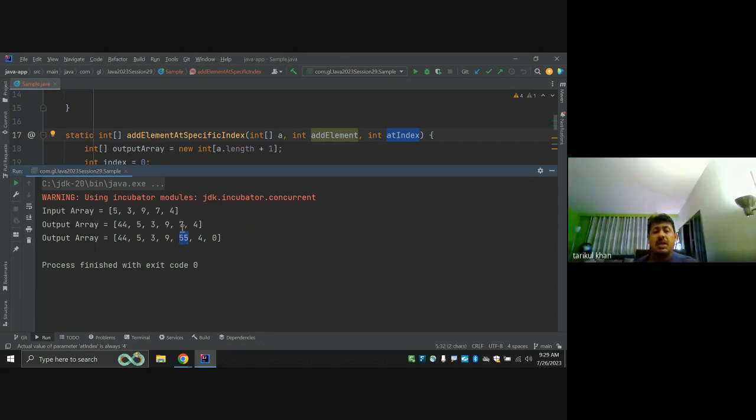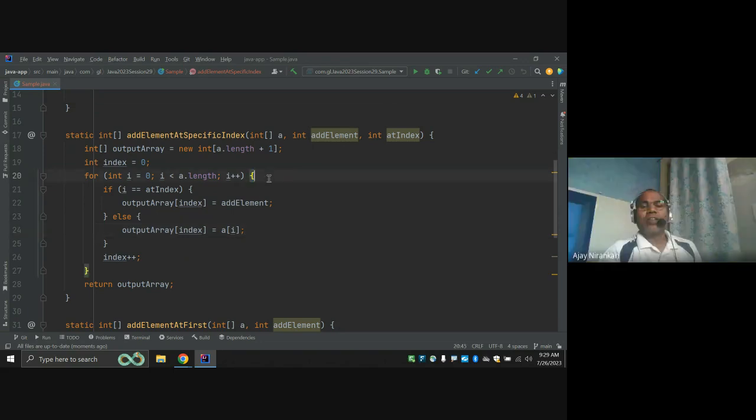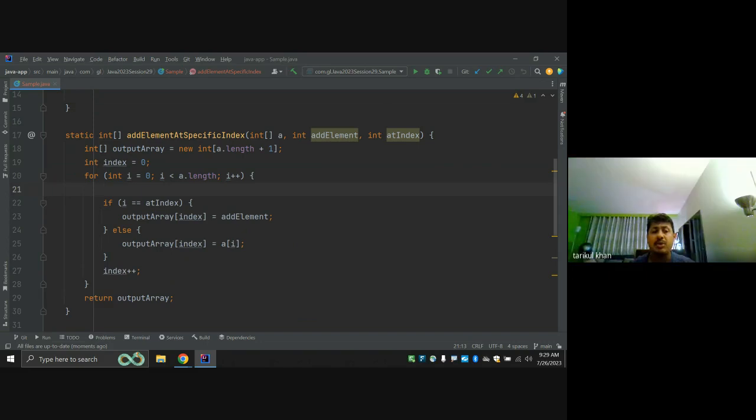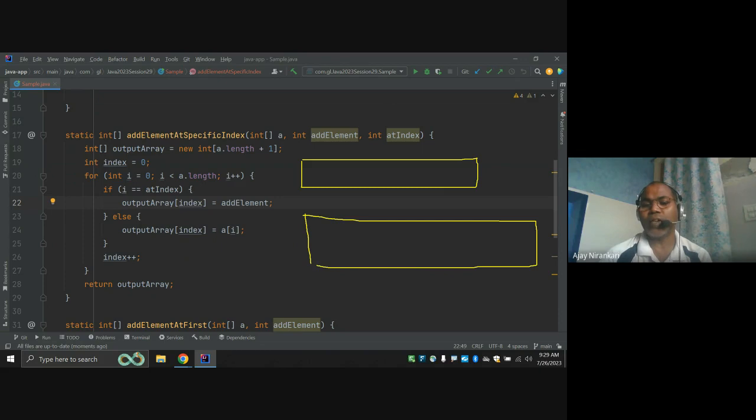So after line 22, can we type index plus plus after line 22? Yes, line 22. So let's think how to solve the problem. Just visualize the output, right? Our purpose should be whatever this index array, and we are creating one additional array till now, right? This is the new array. This is the original array, right?